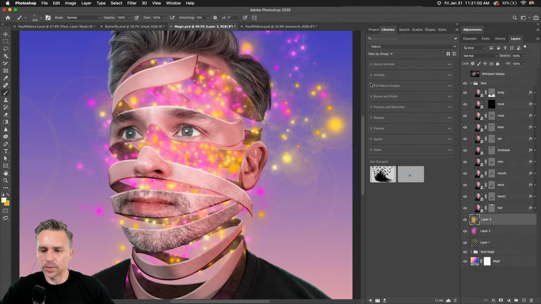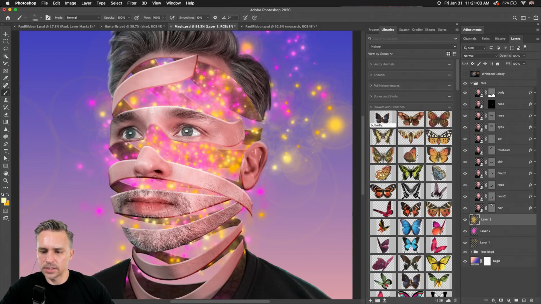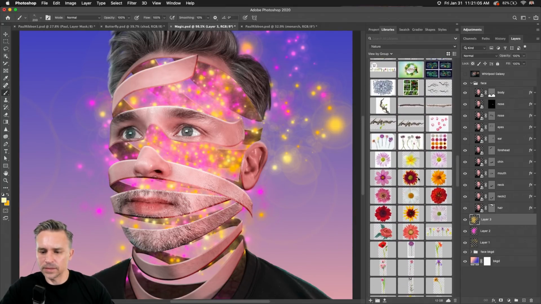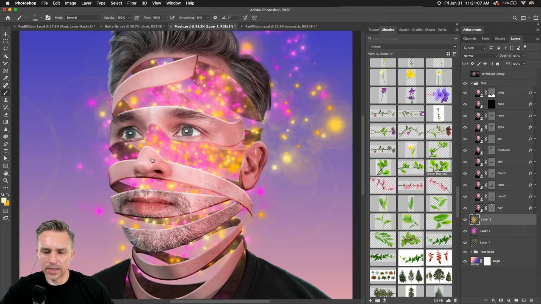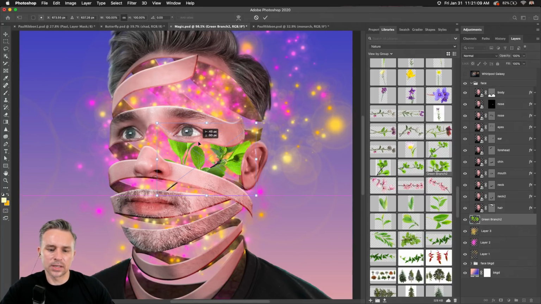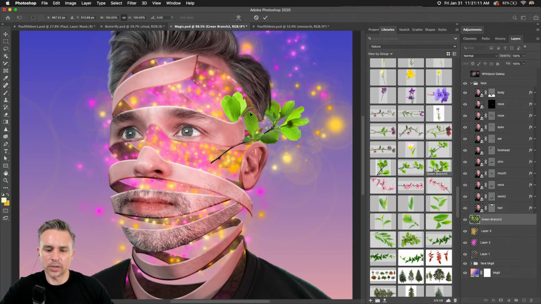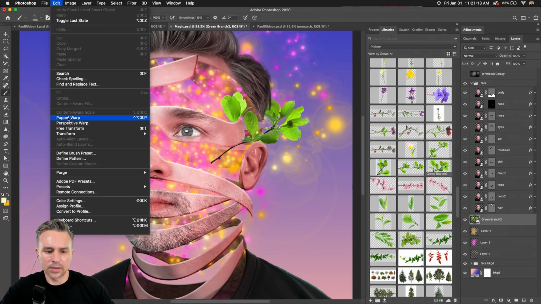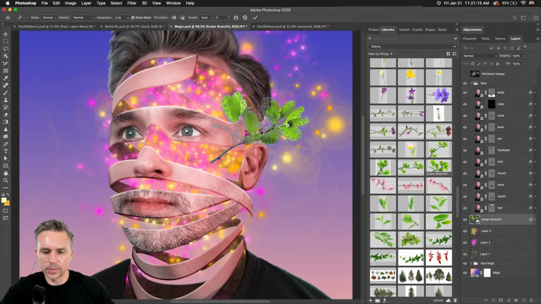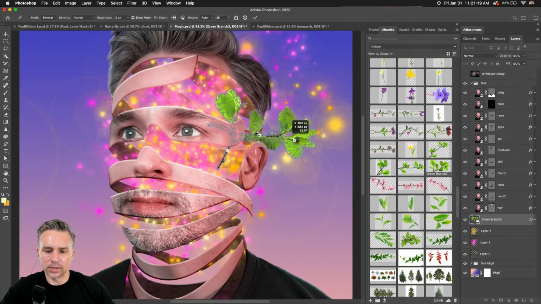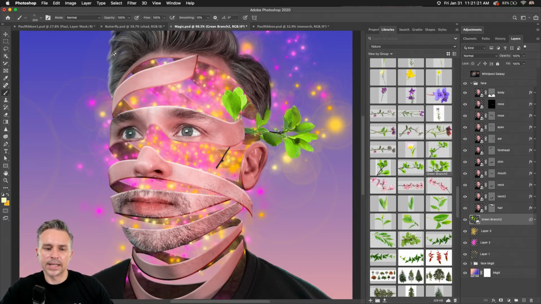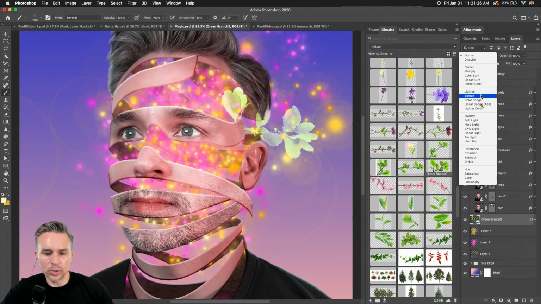Eventually you build a library of gorgeous flowers and branches, right? Dropping those in, positioning them any way you want, and using Puppet Warp to warp those. Boom, boom, boom, like that. Bending that over like so. Okay, cool. That's all I did to make this. So hopefully that works. Just painting in some stuff, making some things look cool.